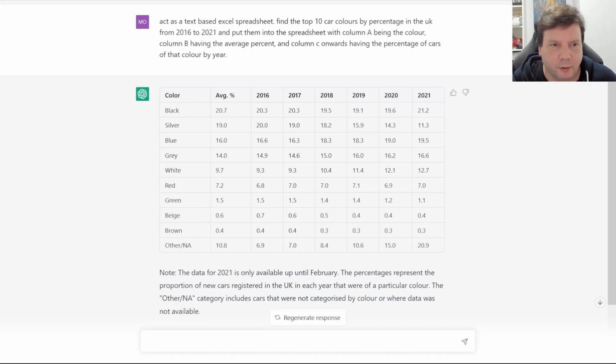So what I'm going to do now is I'm going to add 2 new columns with the predicted data for 2024 and 2027.